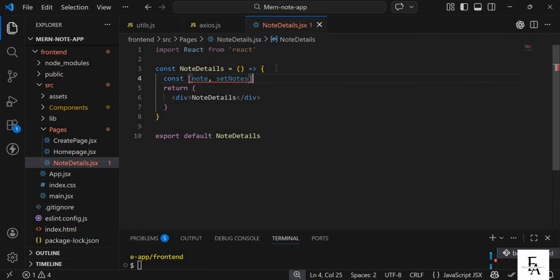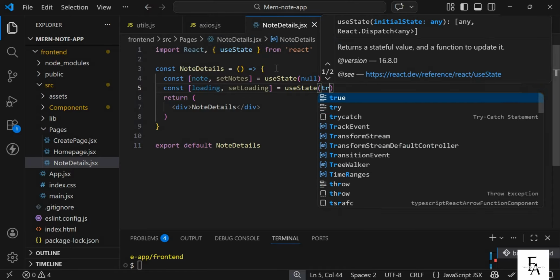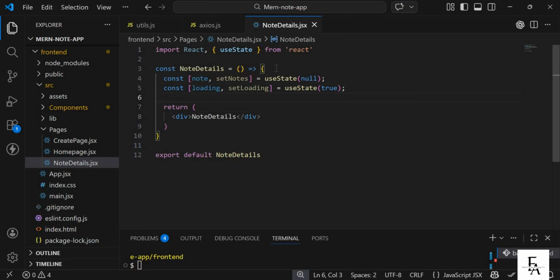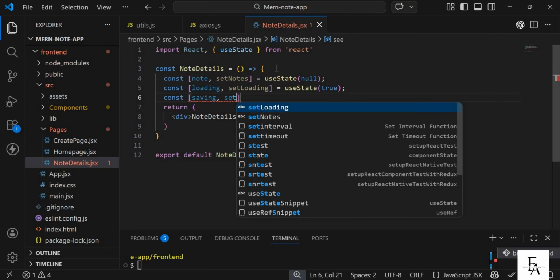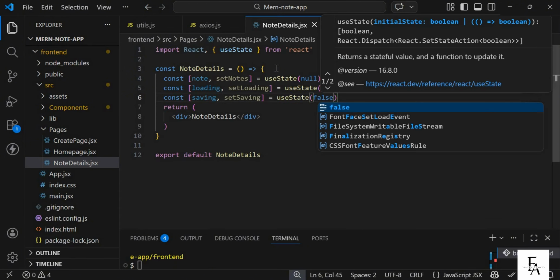So set notes, and by default use state. We initialize this with null. Then we're going to create the loading states for the initial data that we want to fetch. So we're going to have const loading, set loading, useState, we'll set it to true. Then we are going to create a state variable to provide feedback when we update the details of the notes. So saving, set saving, useState, we initialize this with false.